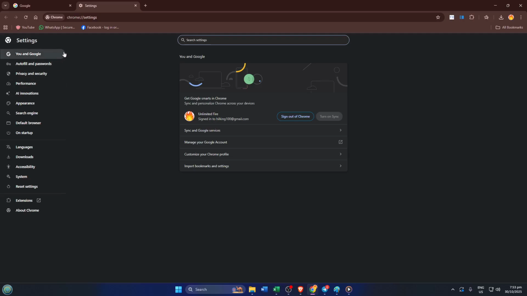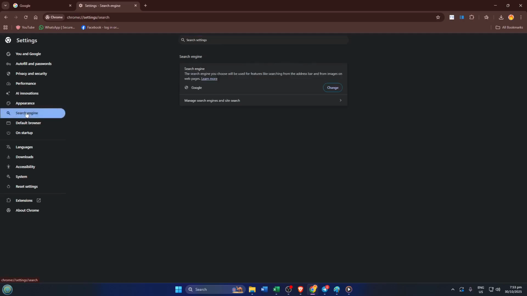Alright, now you're in Chrome's settings page. There are a lot of options here, but don't worry, we're looking specifically for search engine settings. On the left-hand side, you'll see a sidebar. Scan for the Search Engine section. Usually it's about midway down the list. Click on Search Engine, and then you're going to want to click on Manage Search Engine and Site Search.